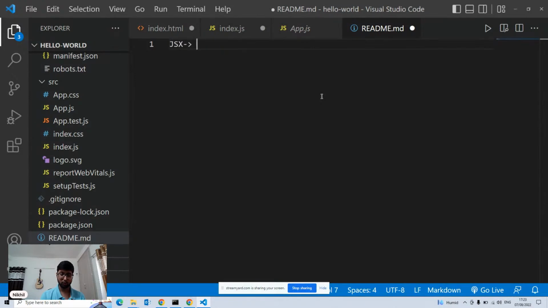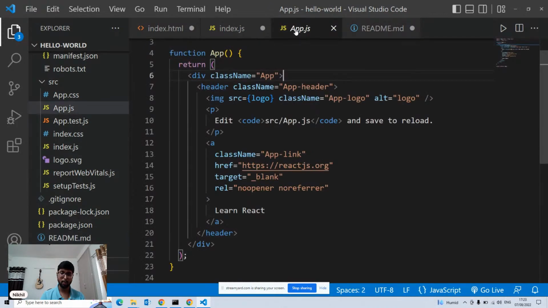JSX basically stands for JavaScript Extended. You can think of it in this way. It is basically a combination of HTML and JavaScript. The thing is, with HTML, we cannot have dynamic content. We cannot use variables within our HTML.